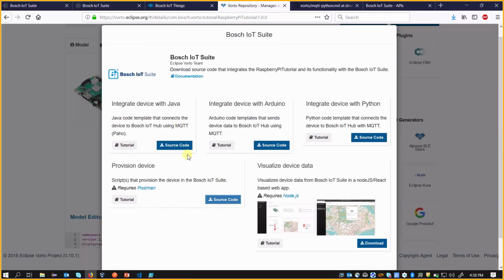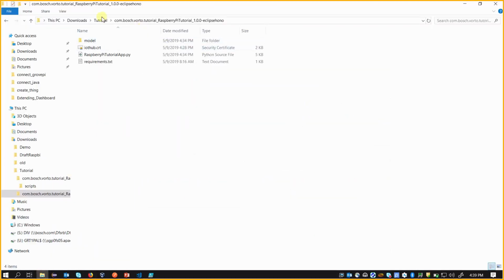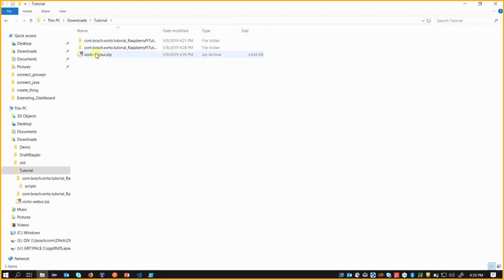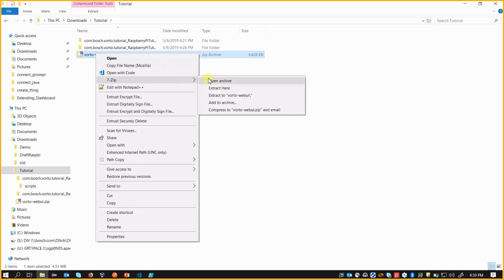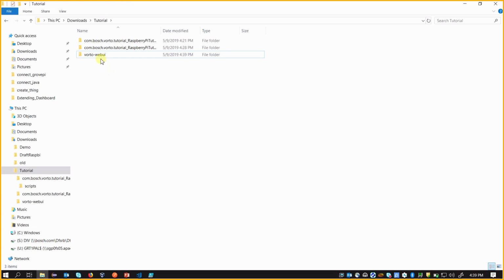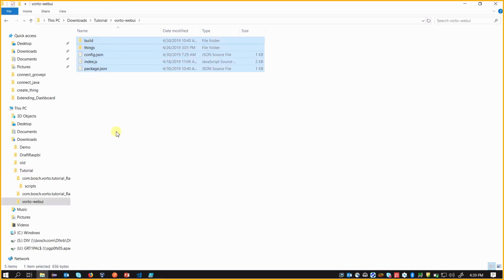So let me go to the Vorto repository. Again, same information model, the Raspberry Pi. And here we can see this visualized device data, which requires Node.js. If we download that, same steps, download it, put it in the folder. Let me see, downloads, there we go, web UI zip, put it in tutorial. I will just unzip that as well. There we go.